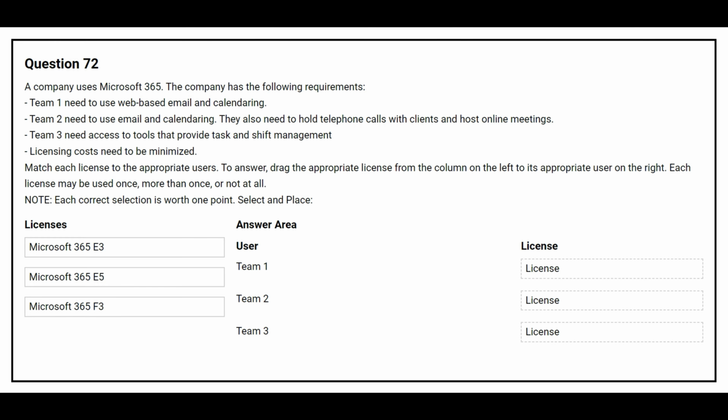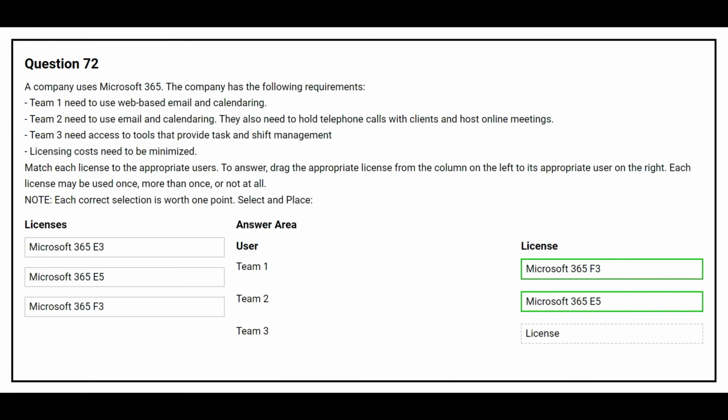Match each license to the appropriate users. On the left side, you have the licenses. On the right side, you have the user and you need to choose the correct license. The first user is Team 1. The correct license is Microsoft 365 F3. The second user is Team 2. The correct license is Microsoft 365 E5. The third user is Team 3. The correct license is Microsoft 365 F3.